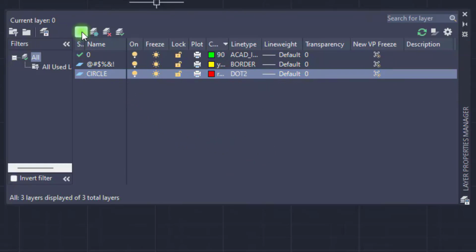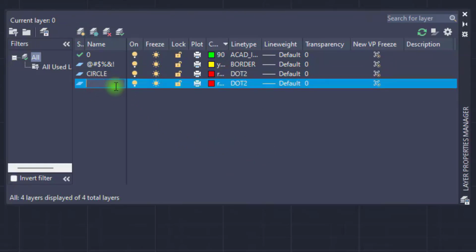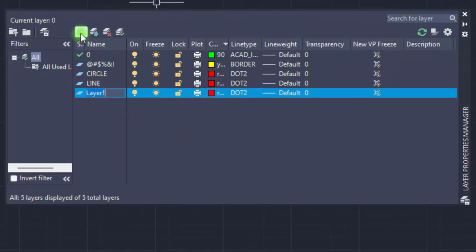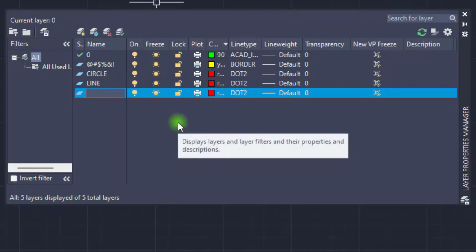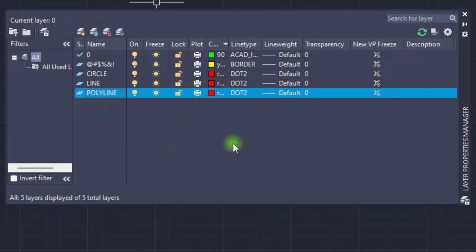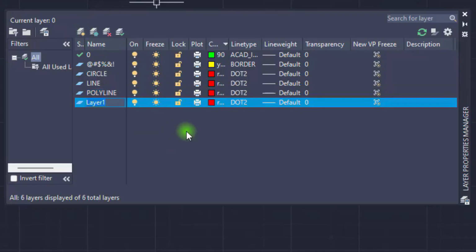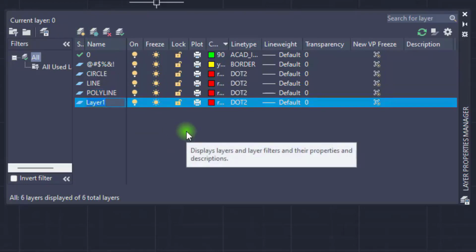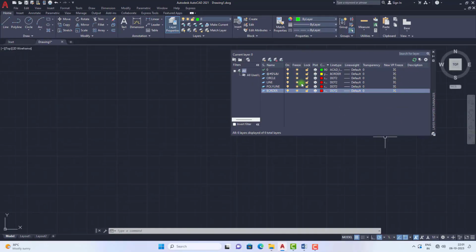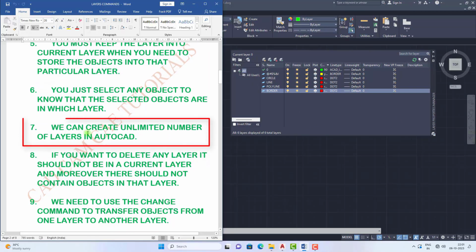So now we can create another layer. I am clicking here and I am renaming this with some line, and I am clicking on this and renaming to some polyline. Like that, you can give any number as you want here, and I am clicking on this. Again I am giving some name, border. So see here, we can create an unlimited number of layers in AutoCAD.